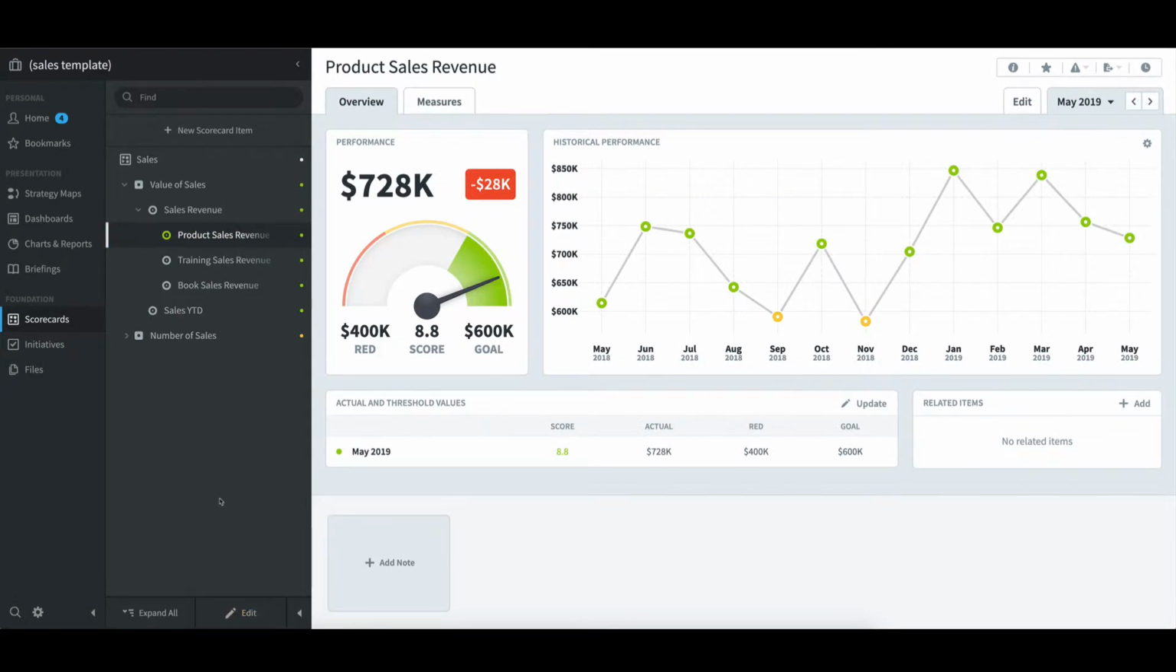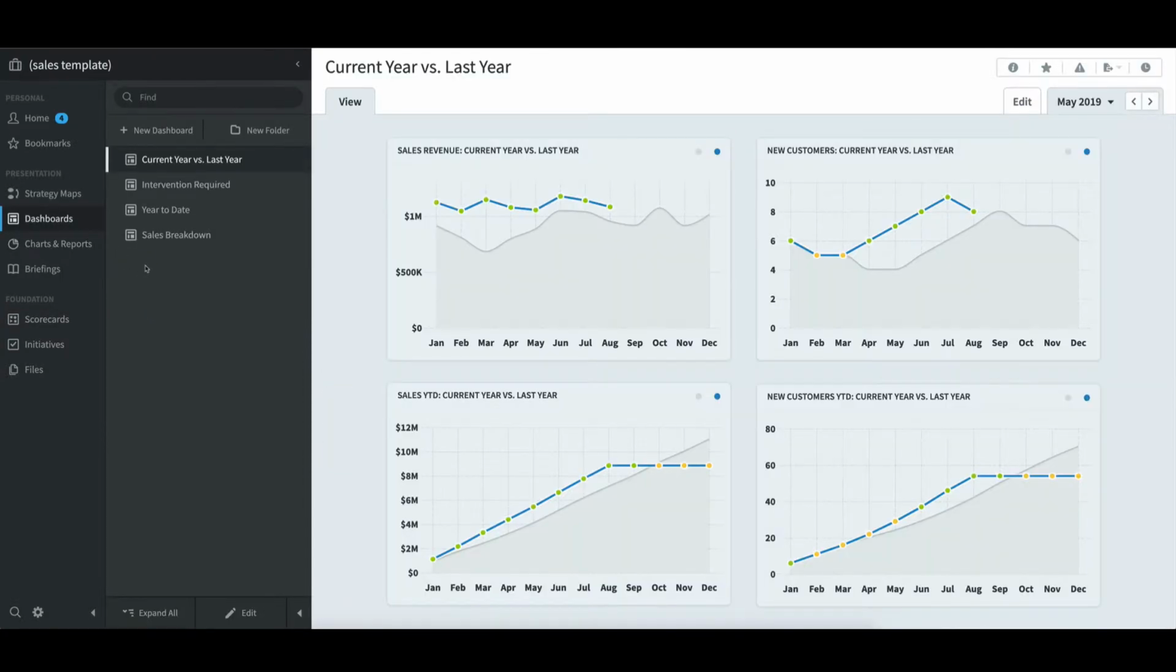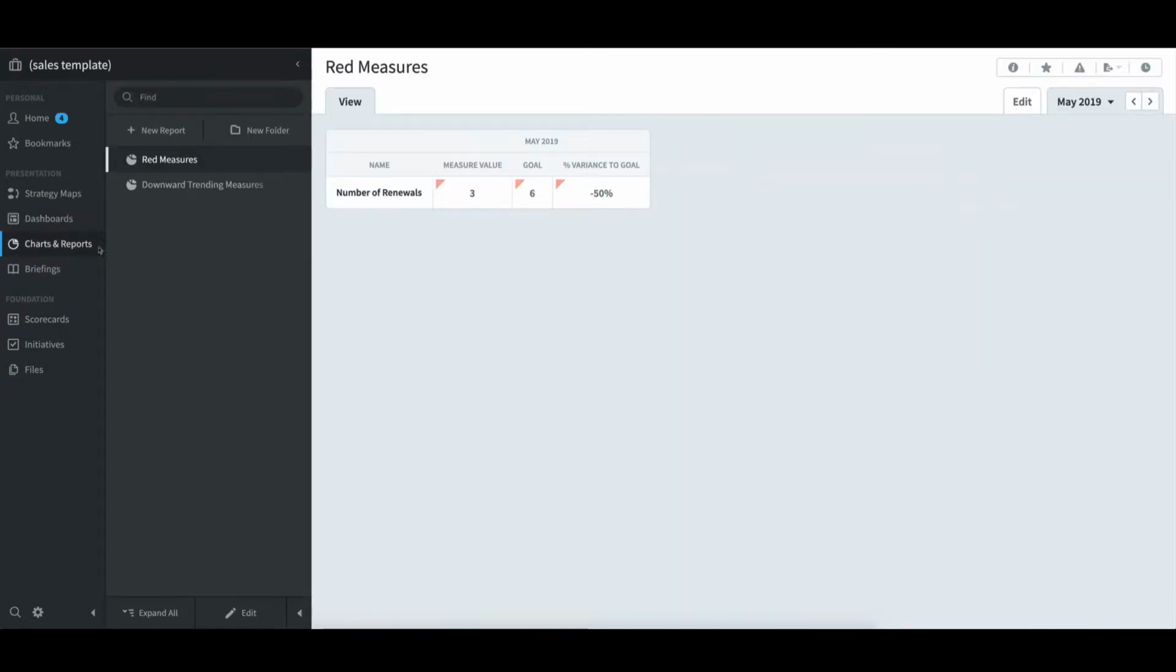Under Presentation, if I click on Dashboards, I see that there are 4 dashboards, and if I click on Charts and Reports, there are 2 reports that are tied to the Sales Template org.